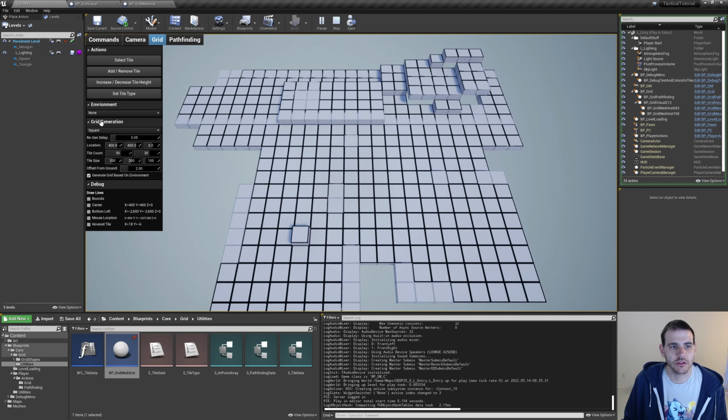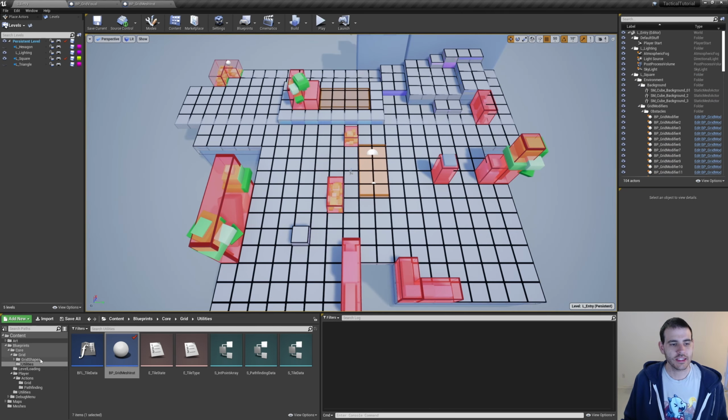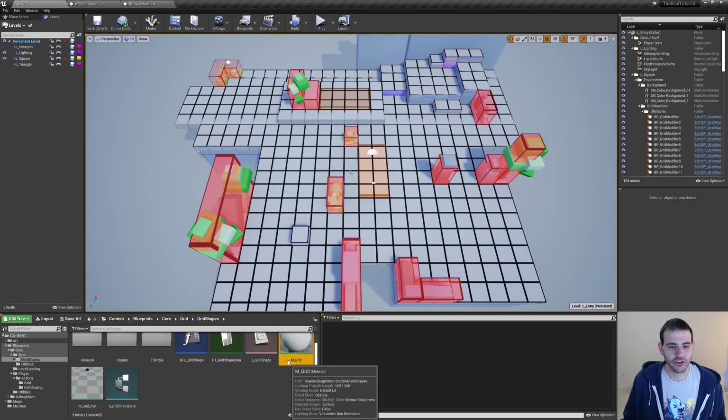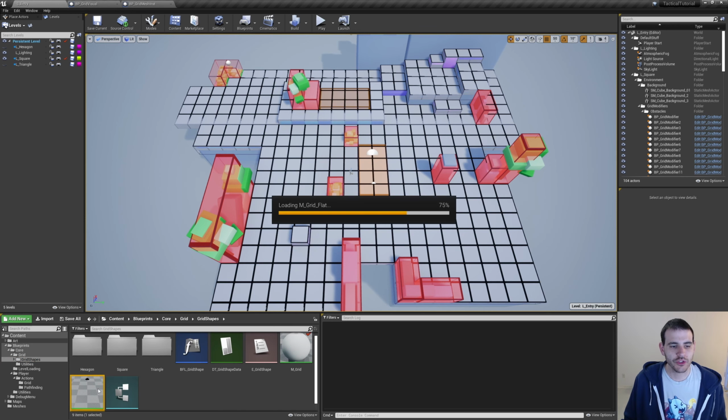Okay, generate, none. Okay, I don't have any other colors though. That's a bit weird. I think that's because of the material, so we're gonna have to go change the material also. So this is in the grid shape right here. We have the material for the grid and the grid flat, so I'm just going to open both.